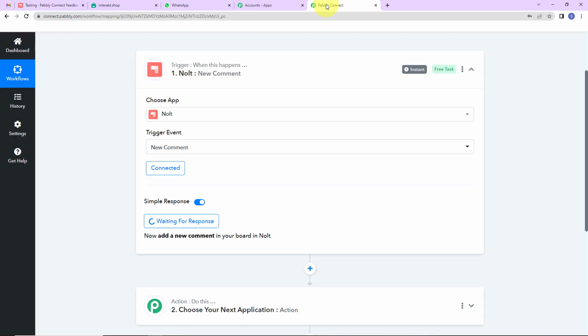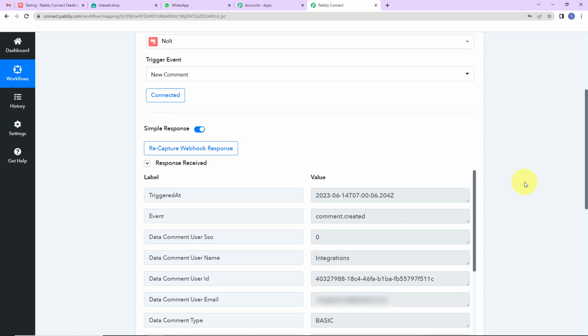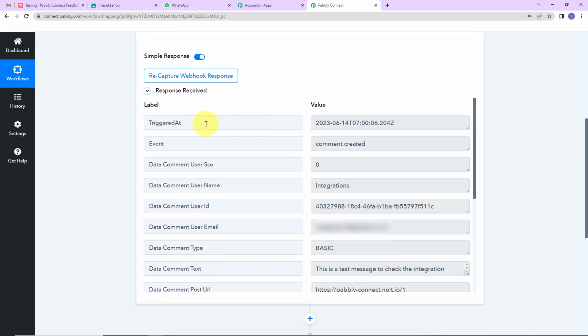Now let's go back to Pabbly Connect, and yes, here we have received the API response. So this here is the triggered date and time. Then this here is the event which is comment created. Here we have the username. Then this here is the user email address.